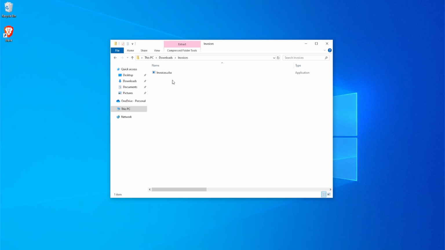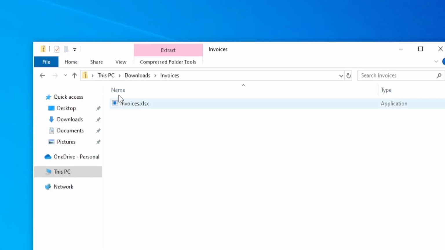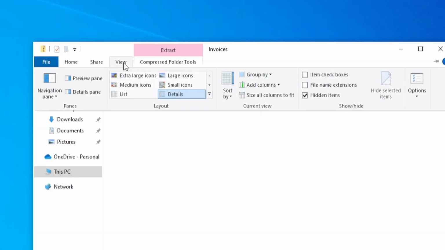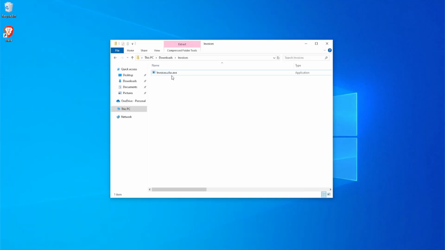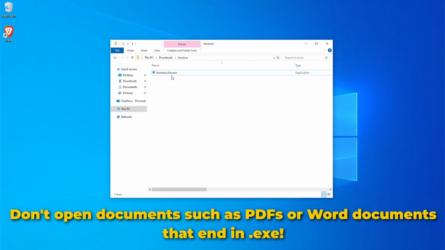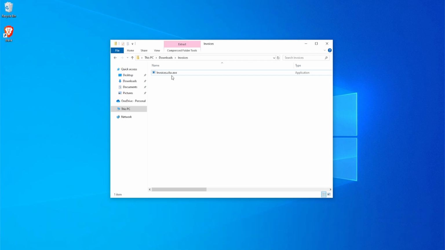And if we enable file extensions by clicking on the View tab at the top, and then going over to File Name Extensions and clicking on that, we can see the actual file extension. This file has a file extension of .exe, which is short for executable. This is a quick way to identify potential malicious files. If you are expecting a PDF document or even a Word document, and you have file name extensions checked and it has .exe at the end, you don't want to execute it.